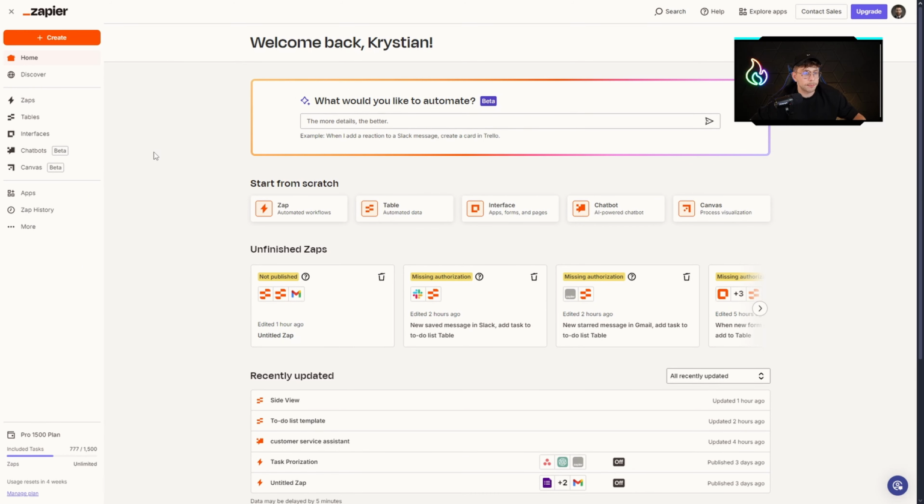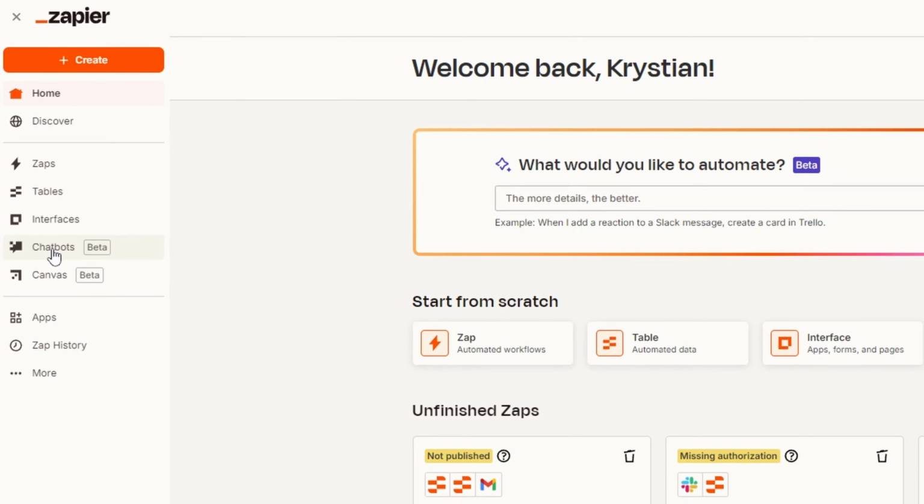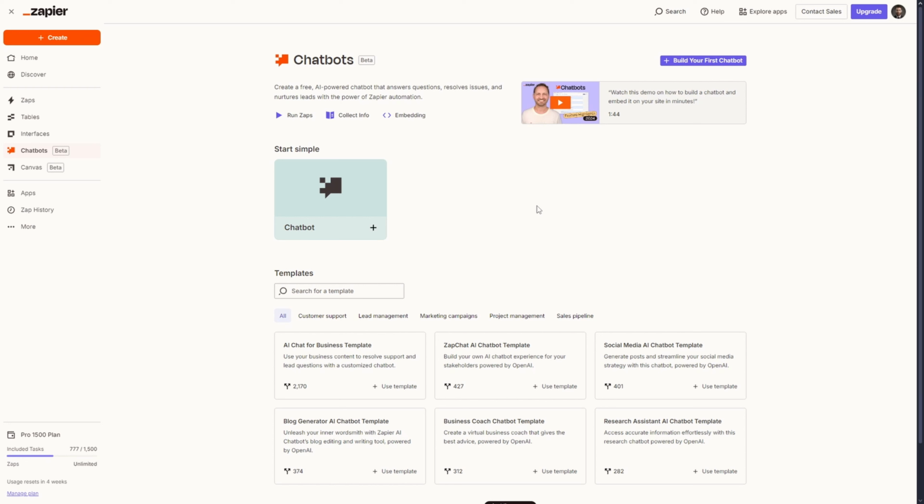So overall, let's begin when we are on our homepage. Below the interfaces, at the top left corner, we've got the chatbots, so we can click on that. And there we are able to create our very own chatbot. Zapier provides a lot of different templates. Nevertheless, I would like to show you how to build it from scratch, so you will know exactly what each option does right here. For this case, I can go over there and build our first chatbot.